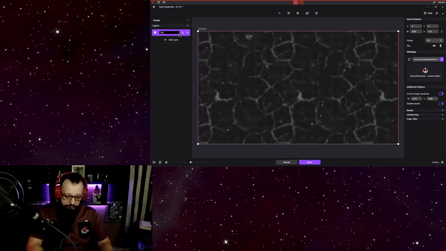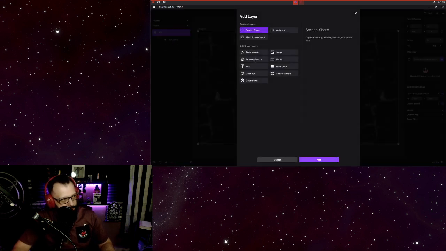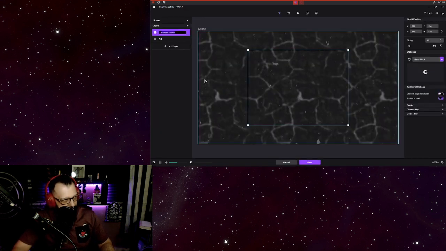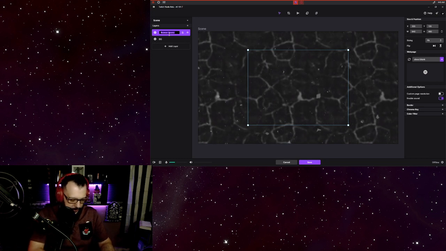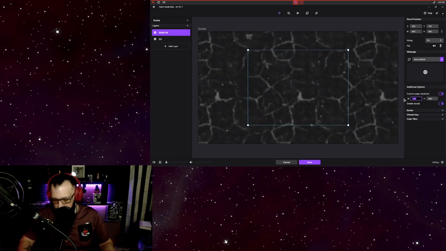Now for the browser source here, I'm going to rename it BG, which means background. I'm going to add another layer, another browser source. Add. We're going to call this one main OL, whatever, that's our main overlay. We're going to do the same thing: custom page resolution, 1920 by 1080.